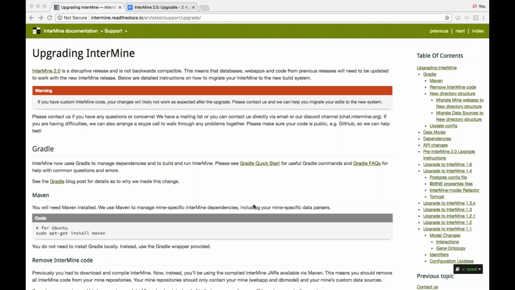To upgrade, we have two scripts that you're going to run to move your directory structure from what it is now to the default Maven directory structure, the standard directory structure. And you're also going to have to update your data parsers to match the new data model. So that's what it takes to upgrade.